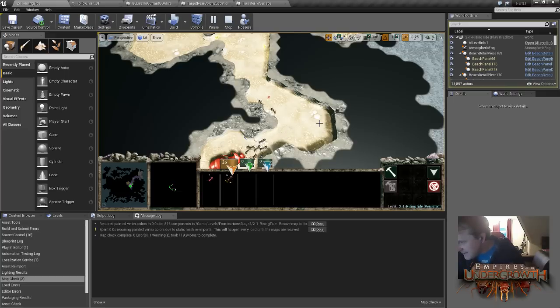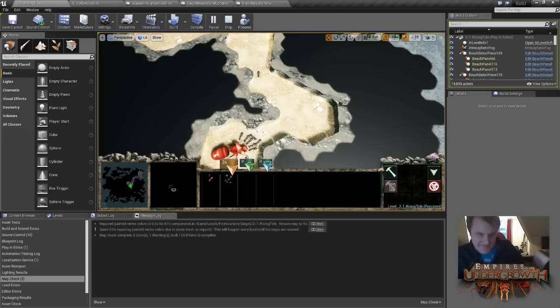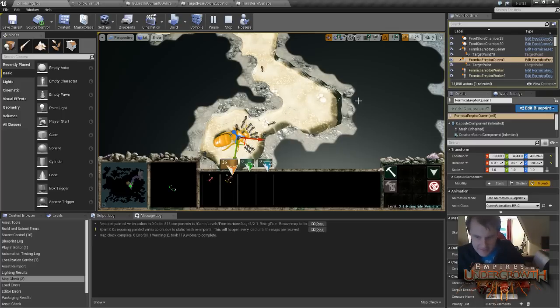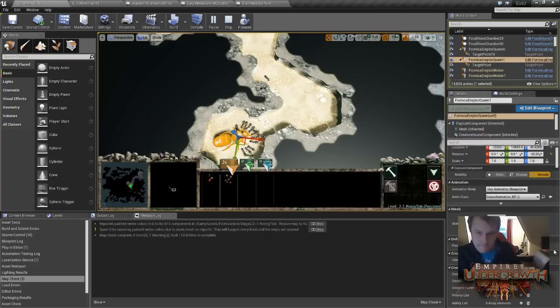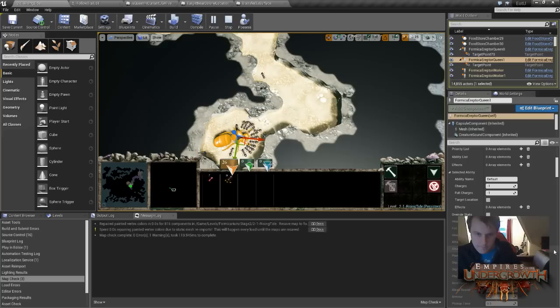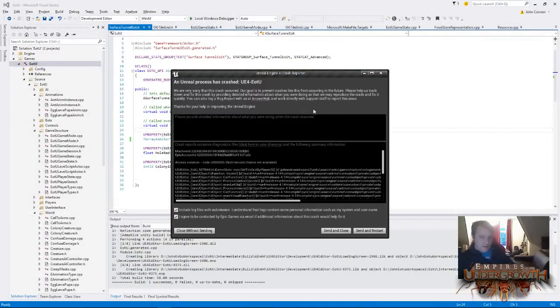I'm not going to change its health this time. Flee radius. Oh yeah, I remember what that is. Move over, guys. No, crashed again. You know what? It might not actually be.